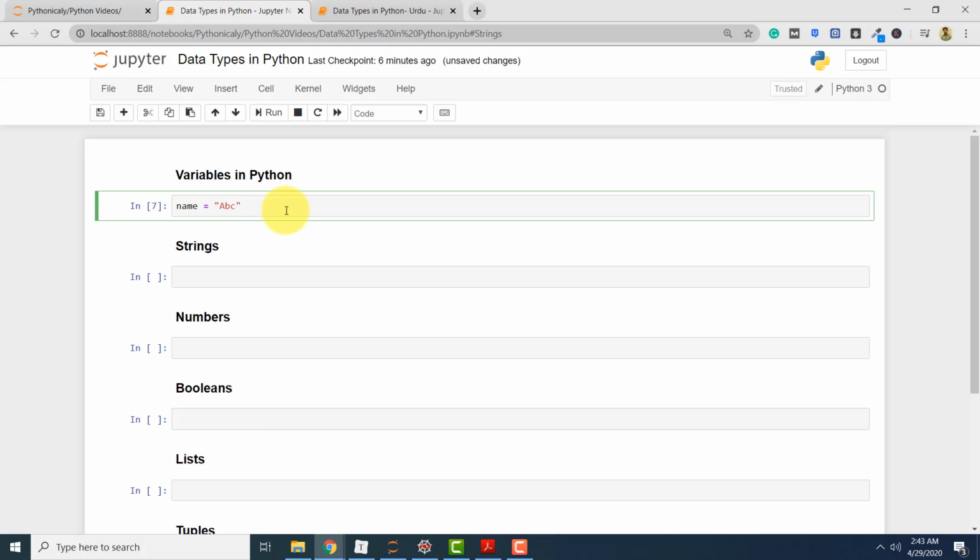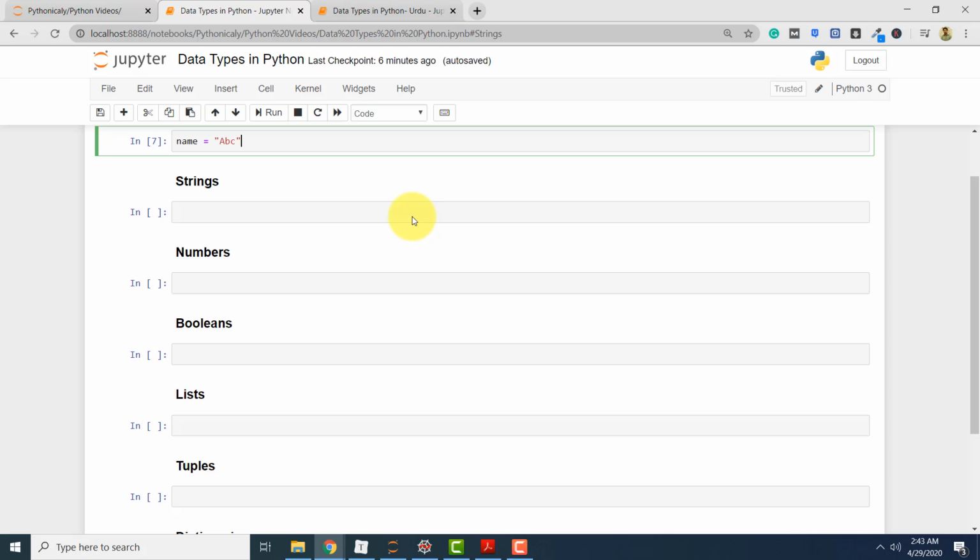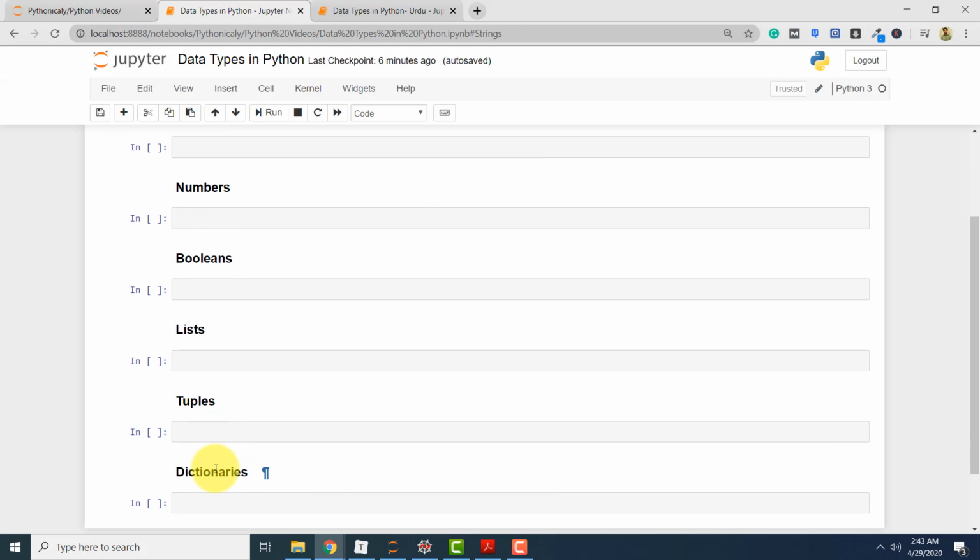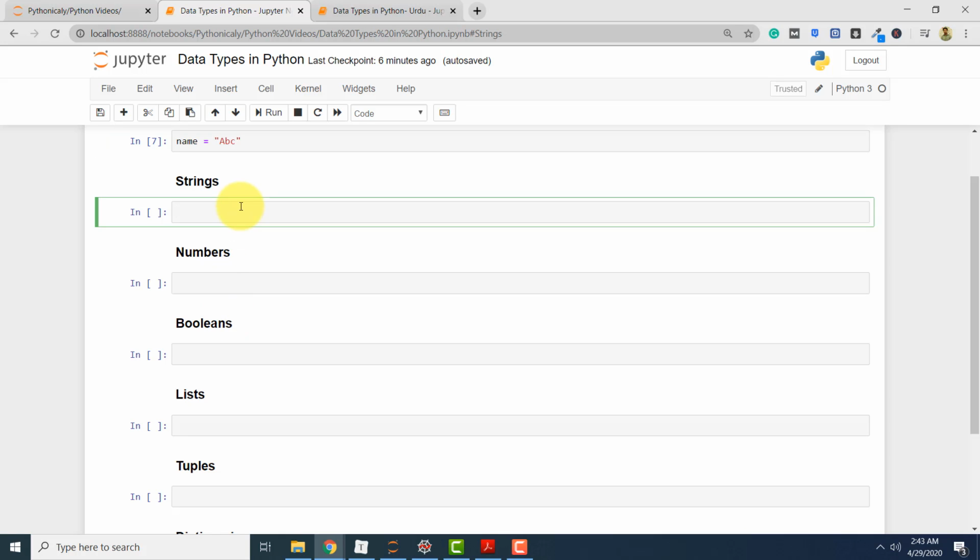Let's now see different types of data in Python that we can work with. So basically there are 6 main types of data: strings, numbers, booleans, lists, tuples, and dictionaries. Strings, as the name suggests, are nothing more than a sequence of characters. So if you have to store the name of a person, the gender of the person, the address of a person, things like that, which contain characters, English characters, or whatever language you are using, you can use the string data type.